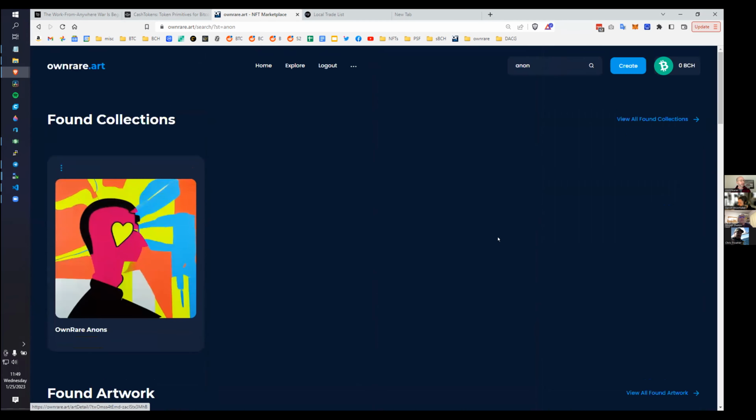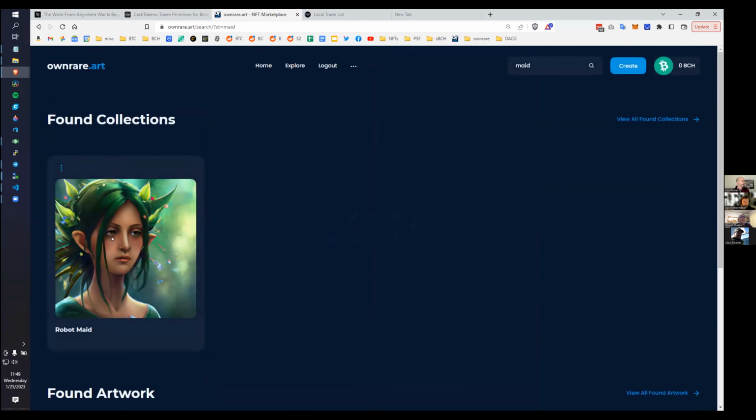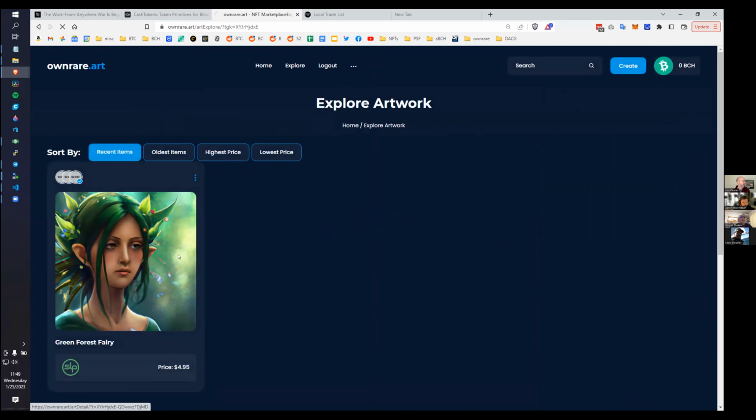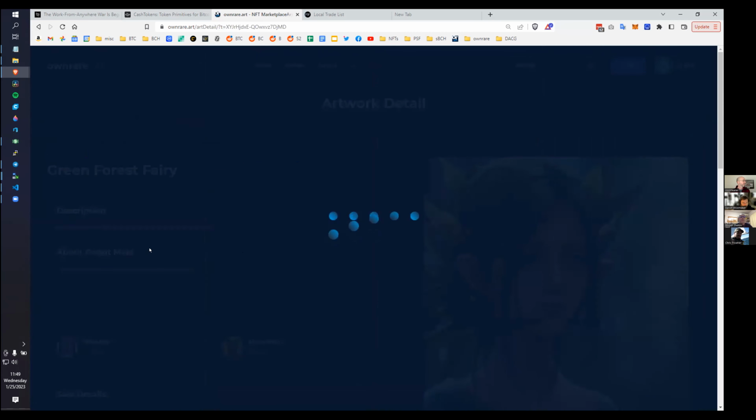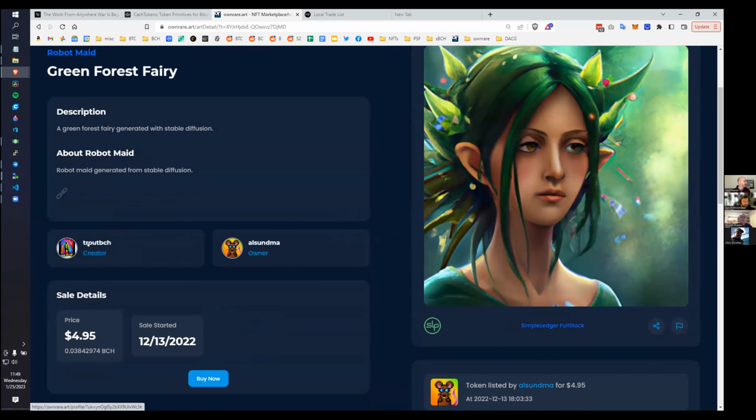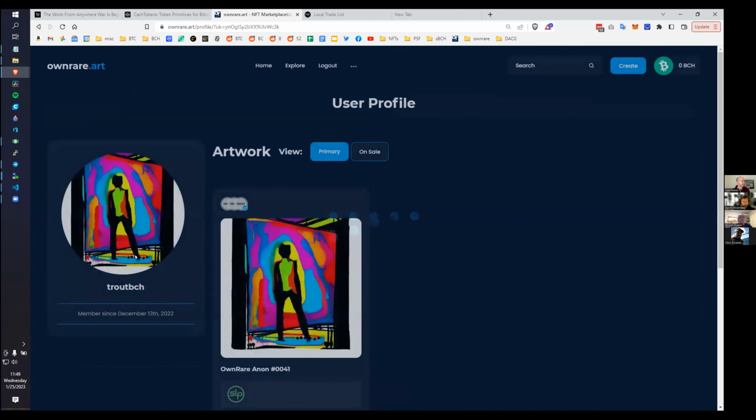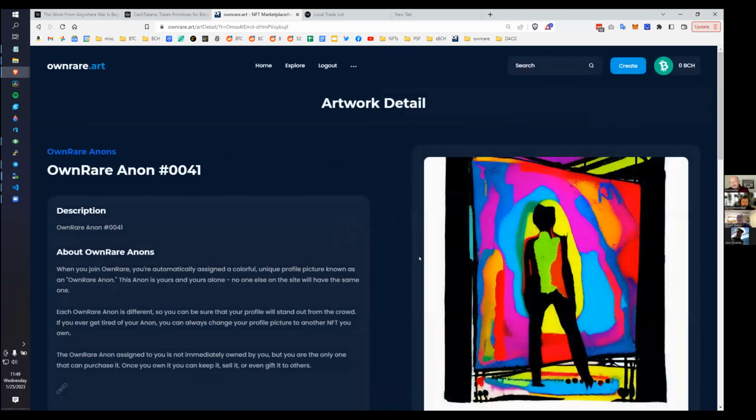So let's go back and look at Trout. Let's see, how did I get there? I did a search on the name, come here. So when he joined, he automatically got this NFT as a gift just for joining. So he may not like it. No, I love it. It's cool, man. But it's a gift, right?